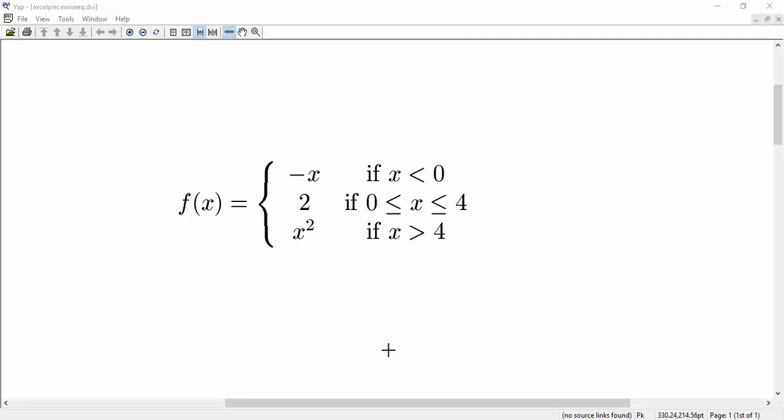Hello, welcome to this demonstration on plotting piecewise functions using Excel 2013. The piecewise function shown here is the one that I'll be using for this demonstration.